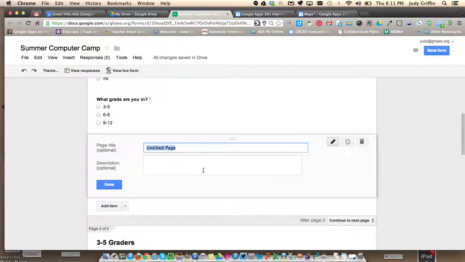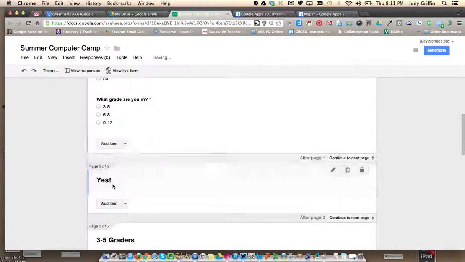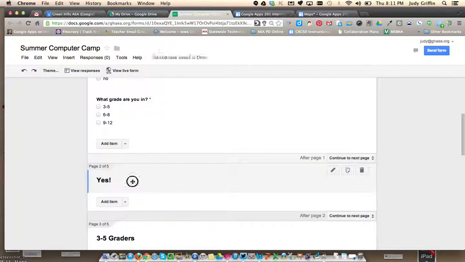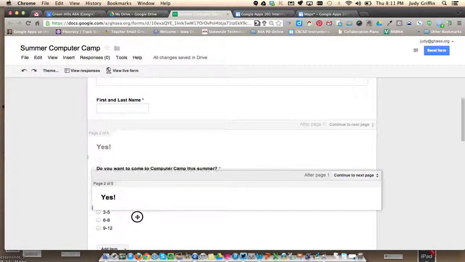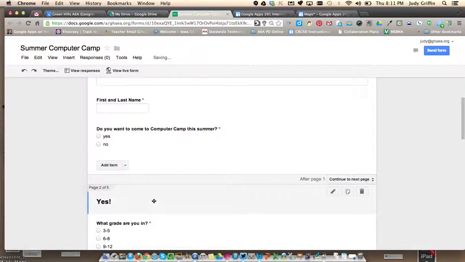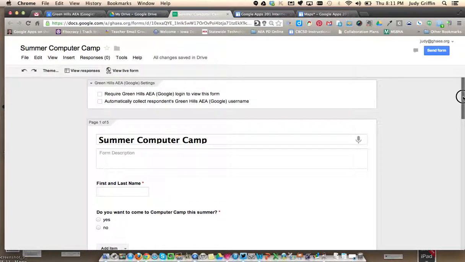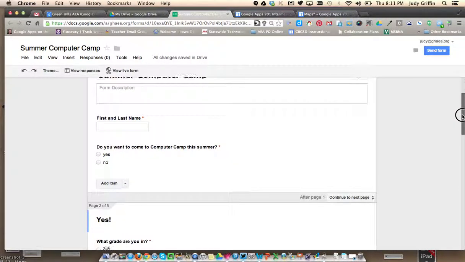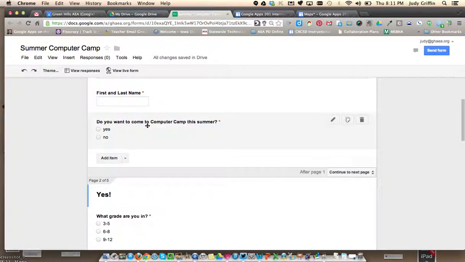And this will be, yes, I want to go to camp. Page. And I'm going to move that up right below, do you want to come to camp this summer? Now you could leave it where it is, just as long as you know what the page is. All right, so again, we're using some logic here, some if-then. So if they want to go to camp, then it's going to go to page 2 and say yes and ask them what grade they're in.